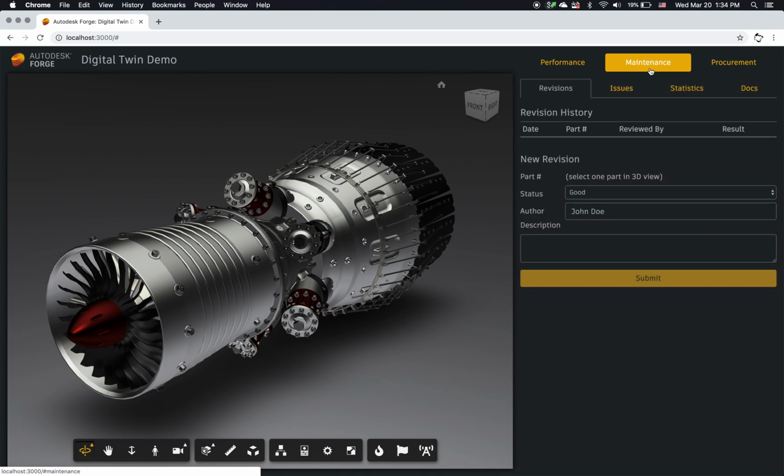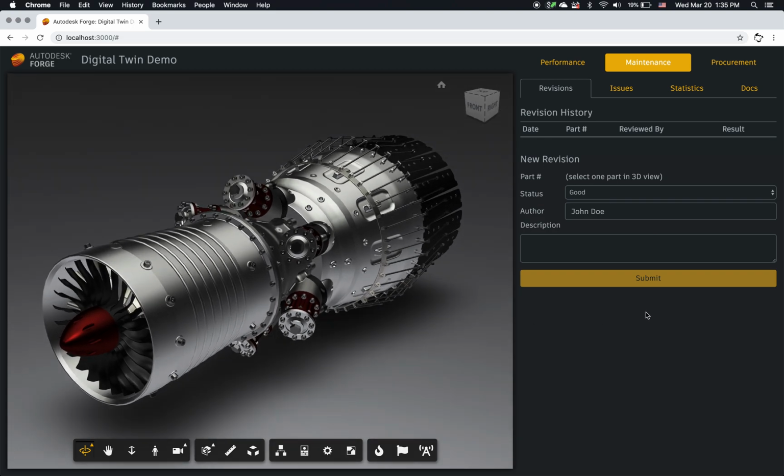In the maintenance tab, this is where you would submit things like maintenance records, issues where people could review specifications of individual parts, things like that. So in the revisions tab, you can see that now the revision history is empty. So let's create a couple of revision records for our model. At this point, the submit button here is disabled. That's because, once again, we need to select one part of the model in the 3D view.